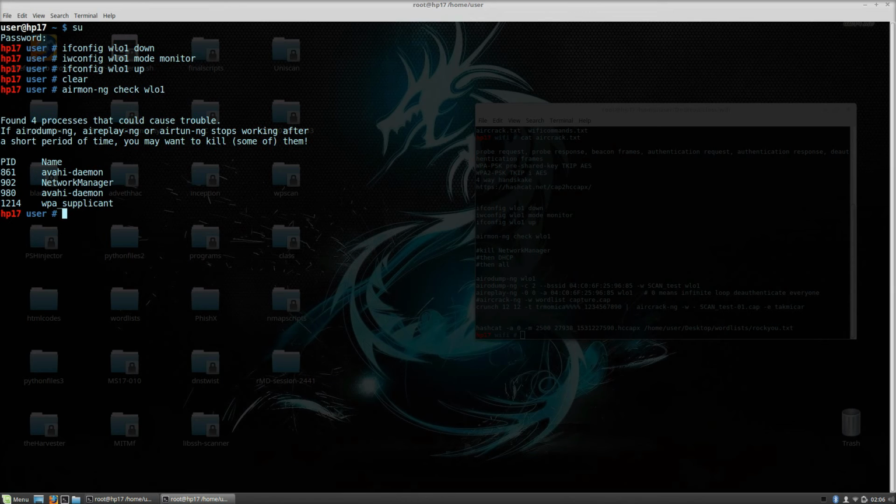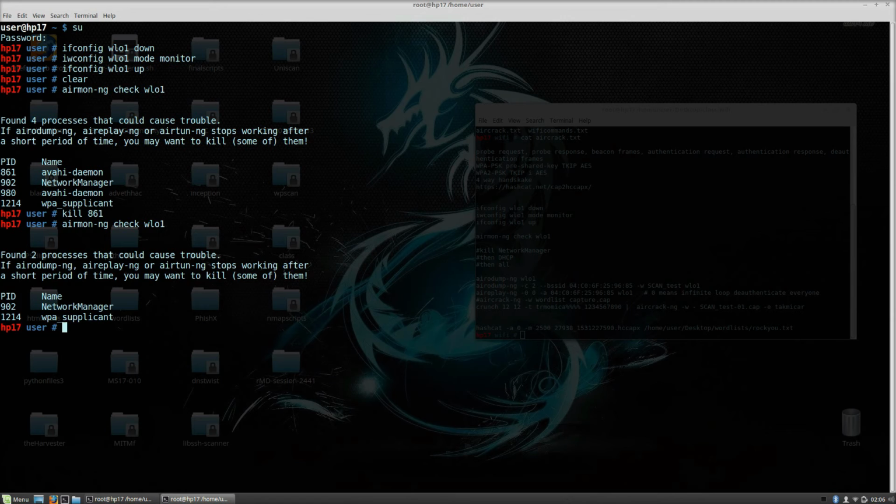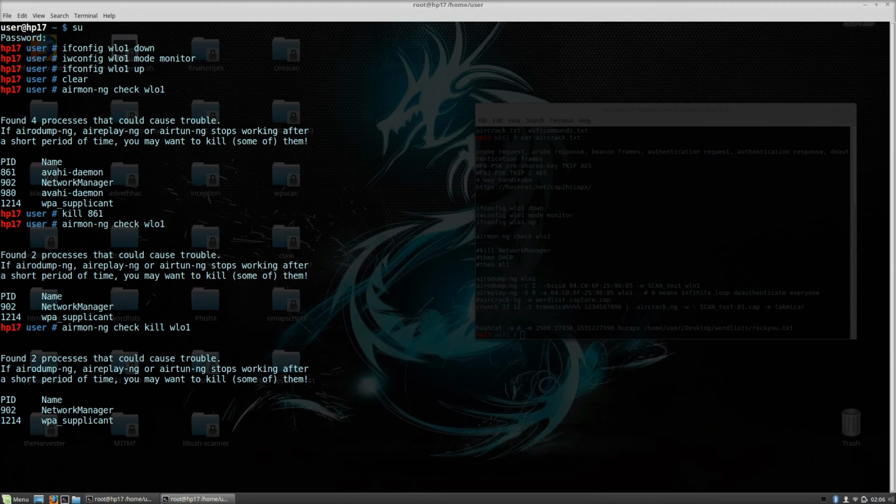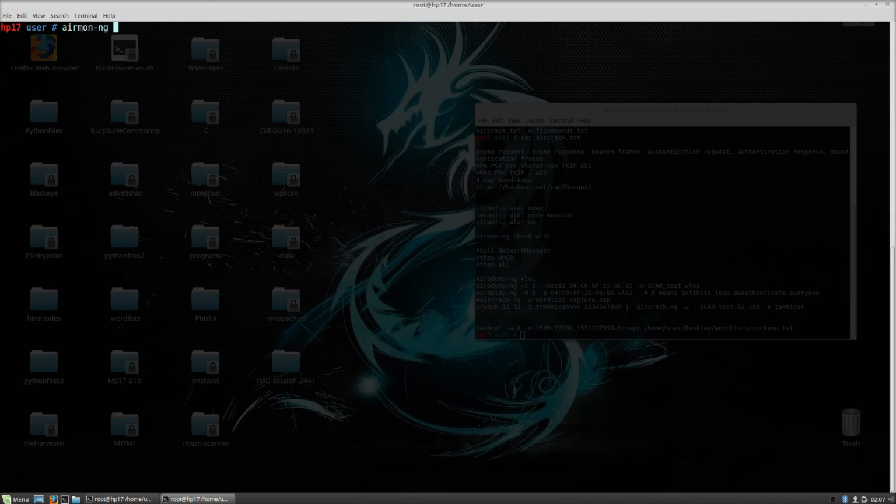Now, you can use 2 methods to kill these processes. You can just type here kill and then the process ID, which would be A61. And then you run this again. That is one way to kill the process, and the other way is to kill them all at once. So just type here airmon-ng, check, kill, and then your network interface, and it will kill all the processes that could cause you trouble. So now if we run check once again to see if there are any processes, there are not any at the moment, but some of them might respawn later on, but you shouldn't really worry that much about it. They probably won't cause you trouble then.